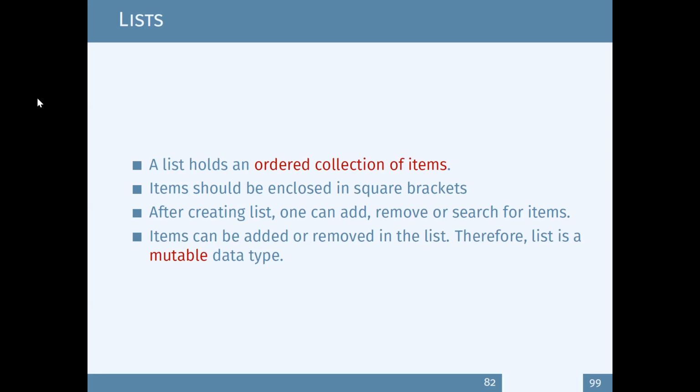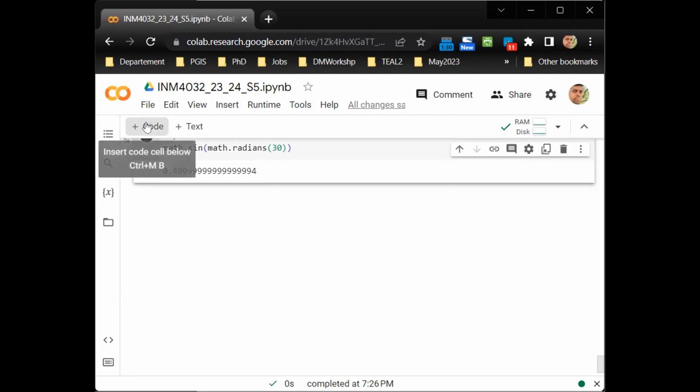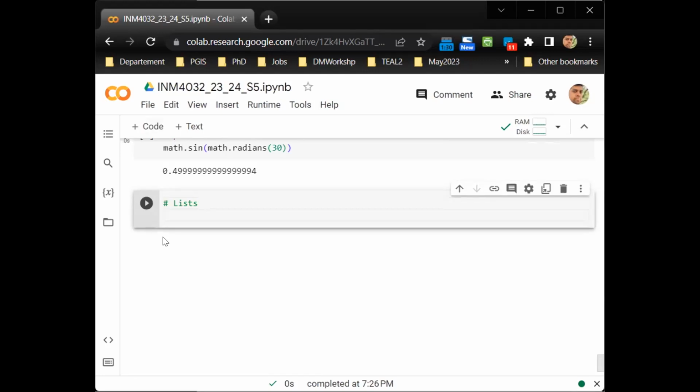Right. Now let's start with data structures. The first thing I'm going to talk about is lists. Right, the list data structure.